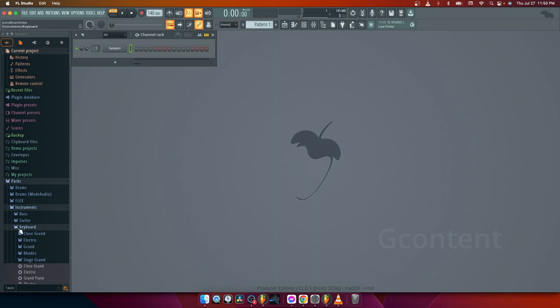So guys, after everything, what do we need to do? Right now, we can't hear anything because there is nothing going on. Even if I hit play, we can hear absolutely nothing. But if I activate this here, it's called a metronome, now we can hear something. So this is the metronome. I'm gonna go ahead and just turn it off.